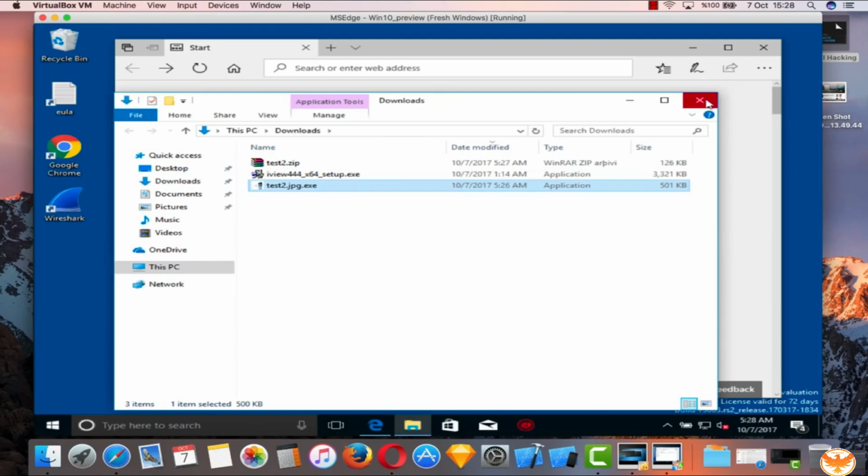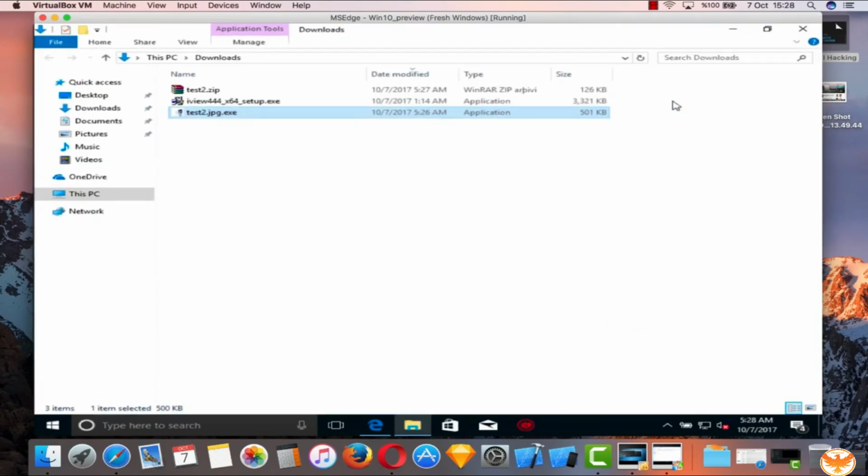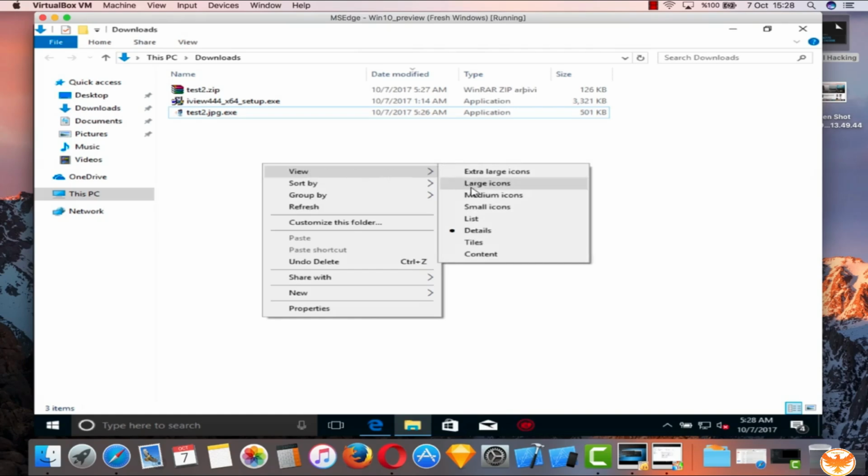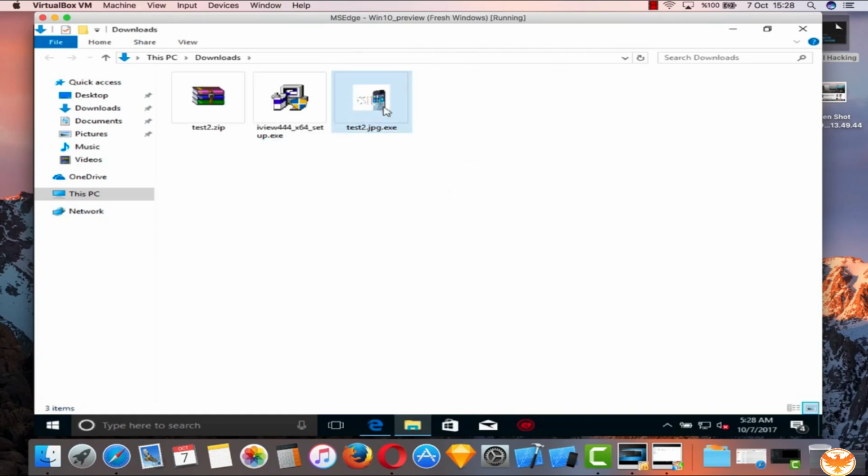Yeah, now it is clear, we can see the icon, but let me change this view to large icons, and now we can clearly see that our icon is in place. However, we still have some issues, like this extension in here. The extension is still exe, and we're going to see how to change it in the next lecture.